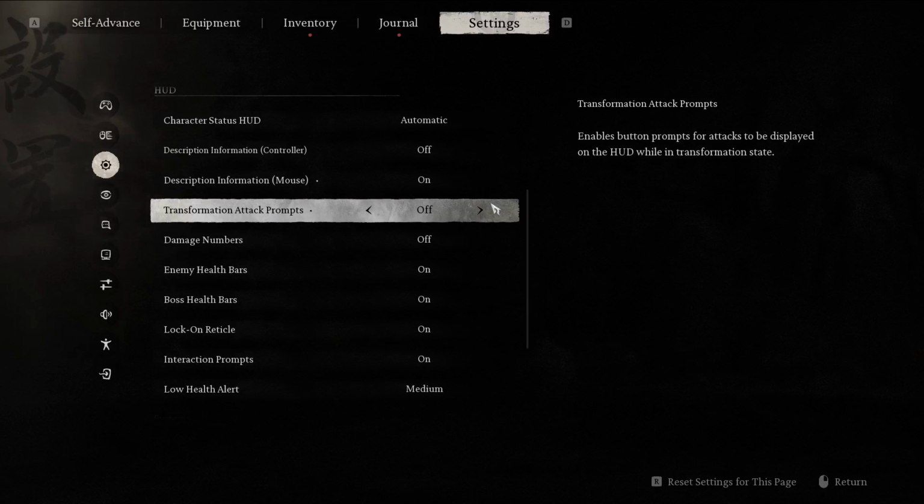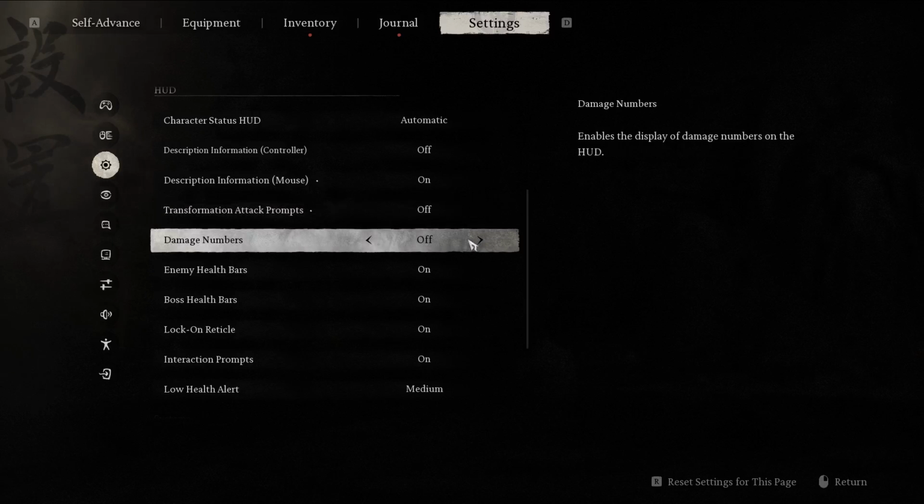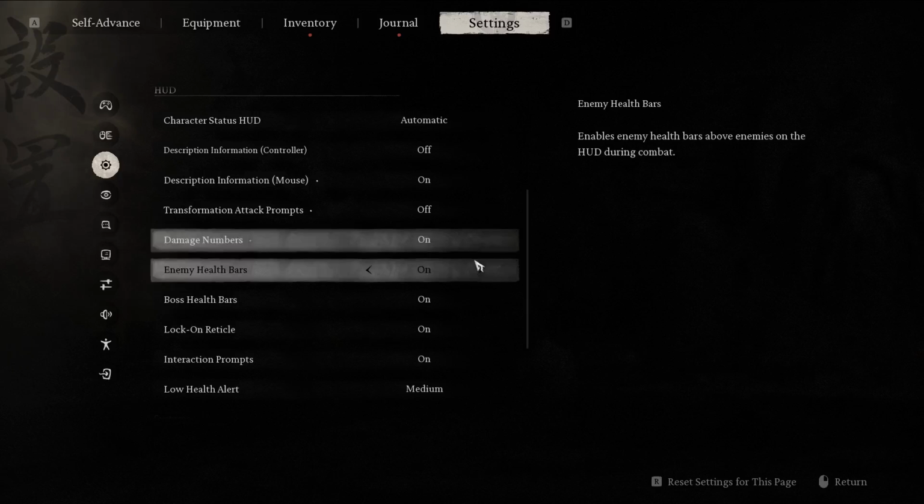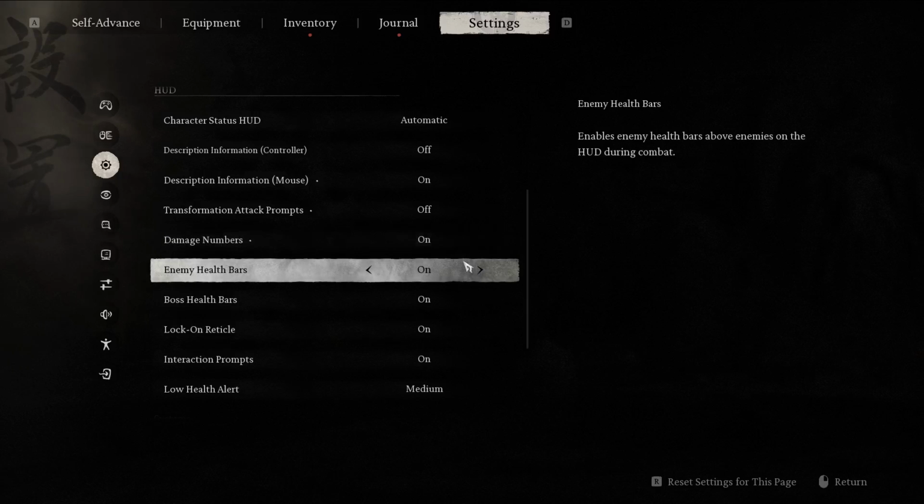There are also transformation attack prompts that enable button prompts for attacks to be displayed on the HUD while in transformation state. Can be useful. Of course, the min-maxer's dream, the damage numbers. I would always recommend to keep them on. Well, maybe if you want a bit more immersion, you can keep them off, but I would definitely leave them on. Enemy health bars, as you can see, immersion versus functionality.